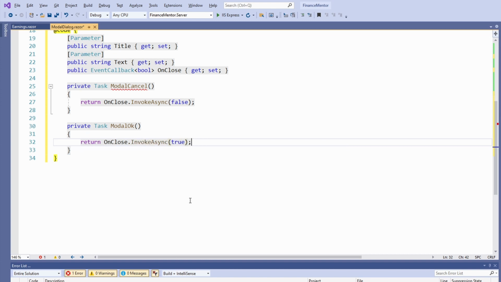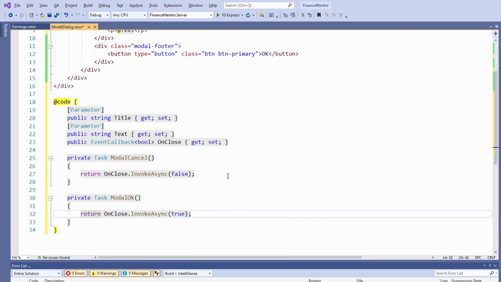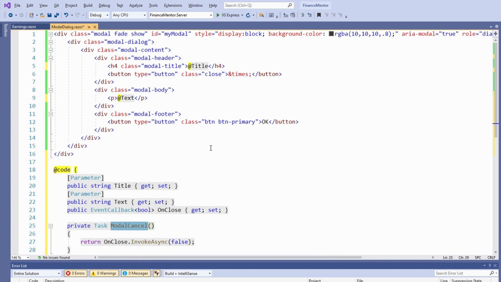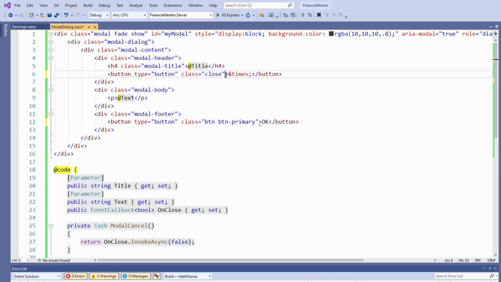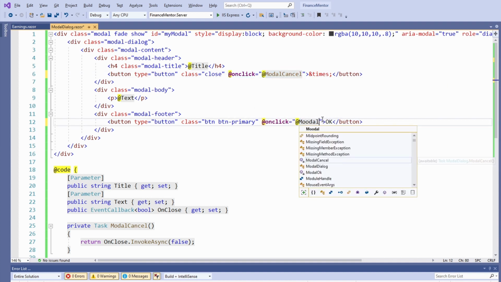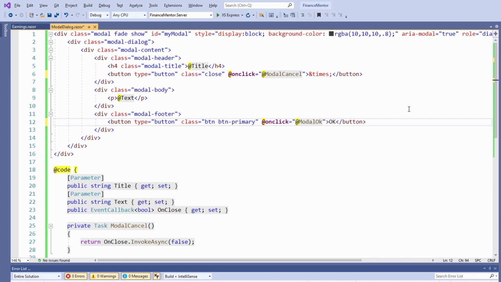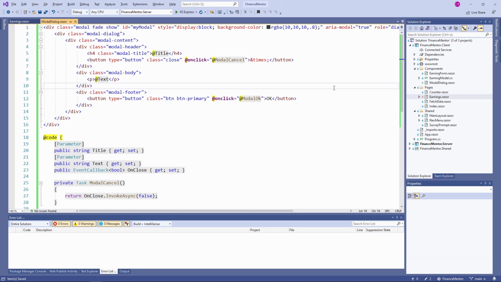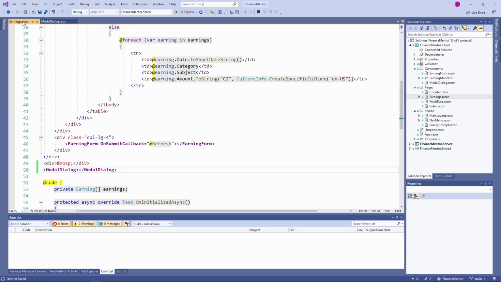Now let's bind those methods to the template. For the close button on the top right corner defined on line 6, we add the onClick attribute and use the modal cancel method. Again, make sure to use the @ symbol in front of the method name. We do the same for the OK button, except that we bind the modal OK method instead. Before we can test the component again, we need to adjust the code in the earnings page where we use the component.